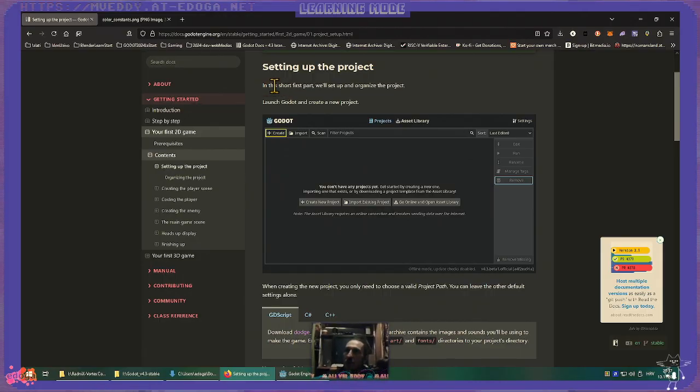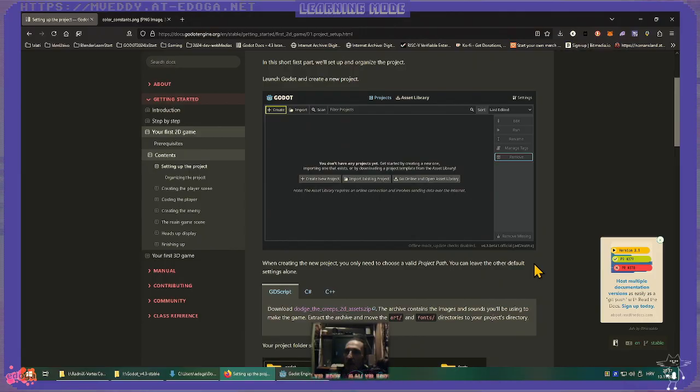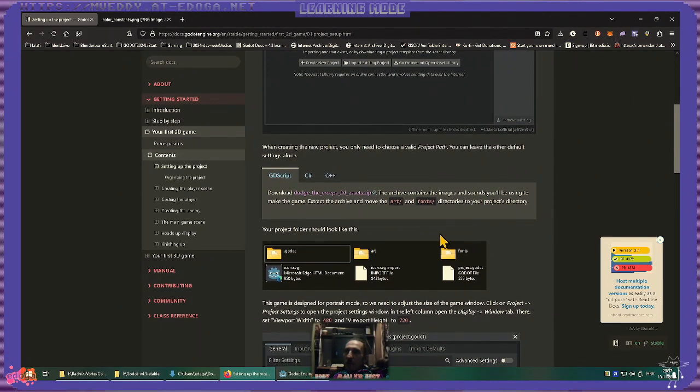In this short first part, we'll set up and organize the project. Launch Godot and create new project. When creating new project, you only need to choose a valid project path. You can leave the other default settings. Download assets. The archive contains the images and sounds you'll be using to make the game. Extract the archive and move the art and fonts directory into your project's directory.